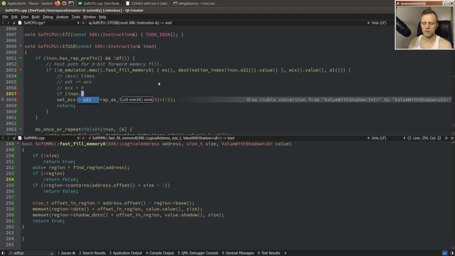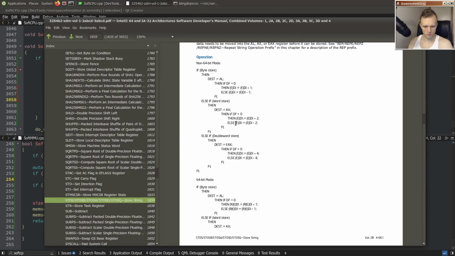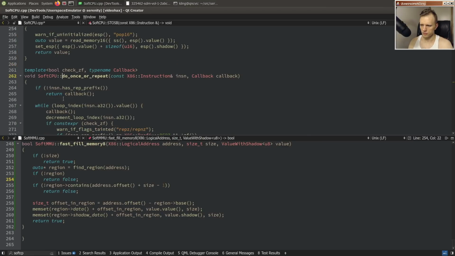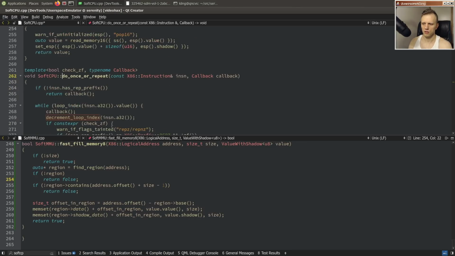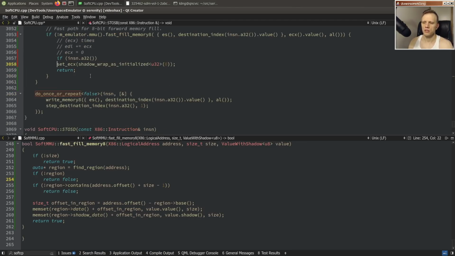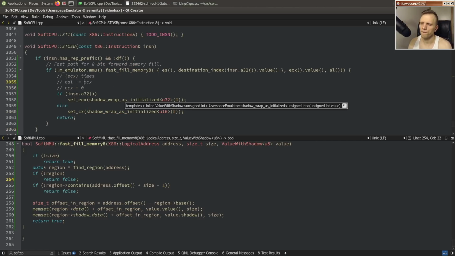I think this is also address size dependent. I'm pretty sure. Decrement loop index. Yeah. Okay, well, we don't have to be super tidy here, so we'll just branch. You could make a helper for this, but I think we don't need one right now.